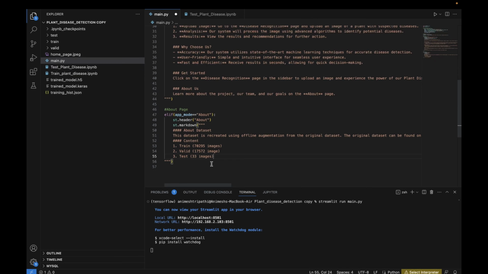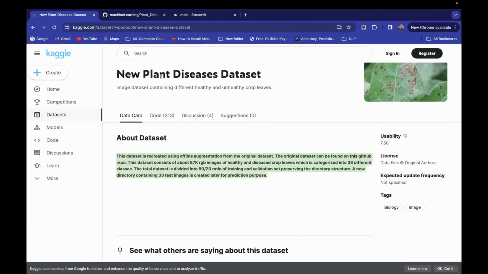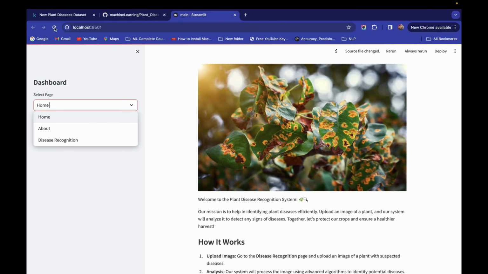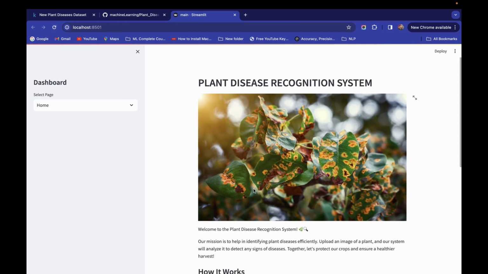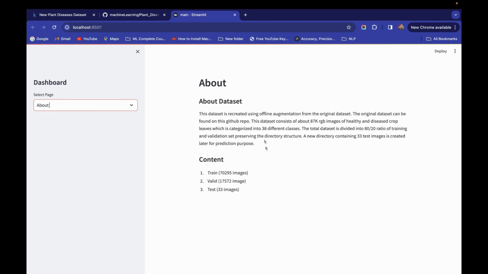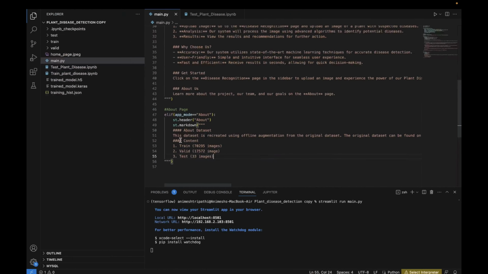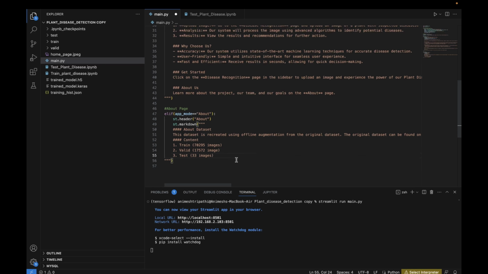If I save this, let's go here and run this from here. So this is our home page which we have defined. Let's go to see our about. So this is our about data set and content. This is the content of our data set. You can give more information here, like about your team and about the future scope of this project. These things you can give inside this. I am giving this much only.